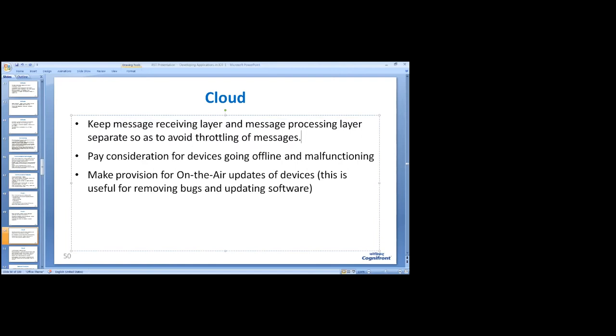Otherwise, they will get intermingled and our IoT project may not work properly. Then we also have to keep offline devices in consideration, because many times there is a discontinuity. All of a sudden we are using, let us say, WhatsApp, and we lose the connection. But as soon as the connection comes back, our WhatsApp starts working again. So that kind of thing is to be kept in mind while writing the cloud program. And moreover, while selecting the cloud, we have to see that the cloud is able to do over-the-air updates of the IoT devices.